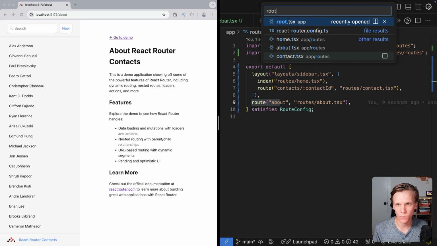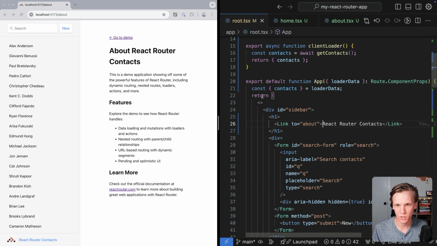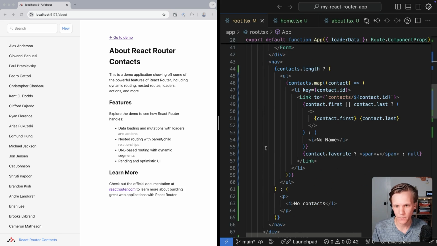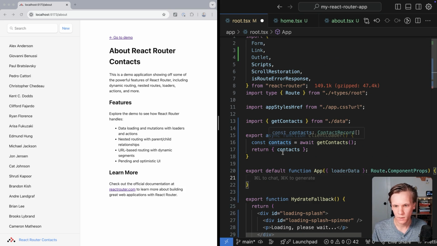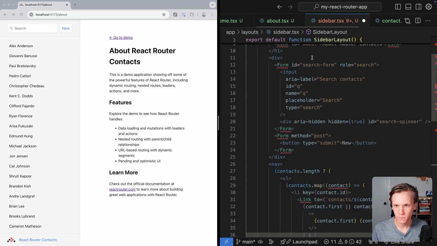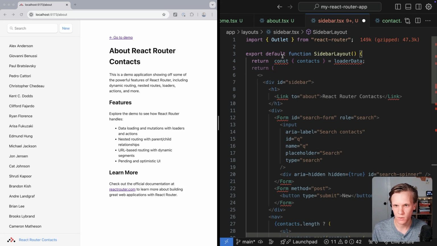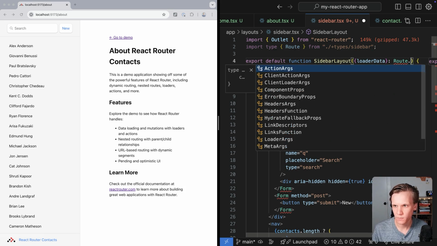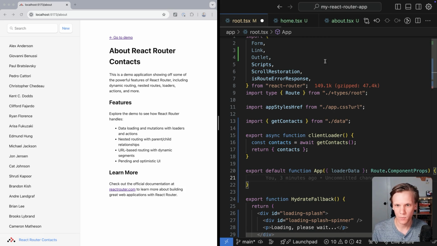The next thing we need to do is go back to root.tsx, and we need to copy everything that we have inside of app. We'll take all of that, and we're going to put that inside of that layout sidebar. And of course, we're missing a bunch of things. So let's get rid of this return and pull out the loader data from the route. We'll find the correct one, which is the sidebar dot component props. And let's also grab from the root the client loader, because we do need that.